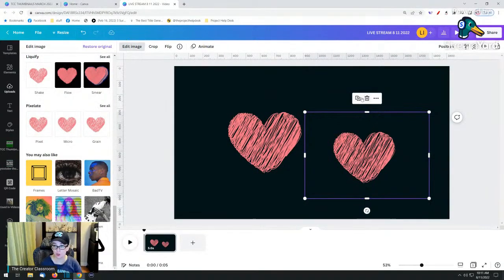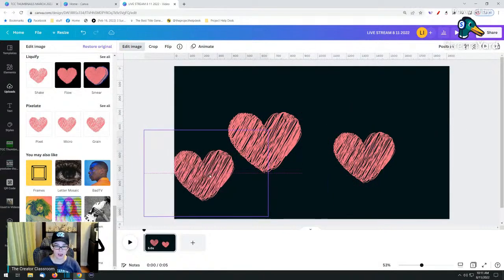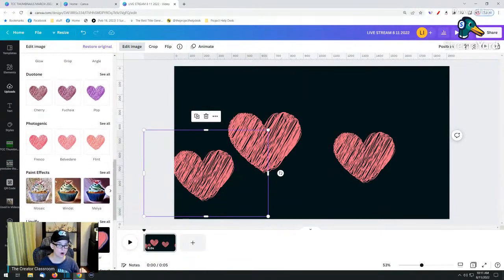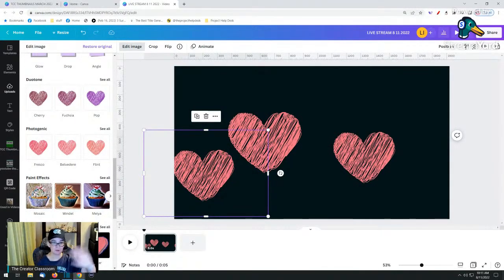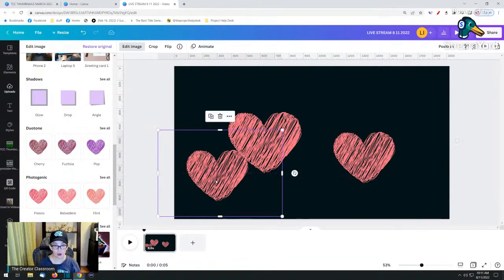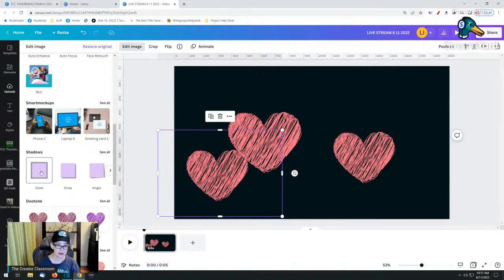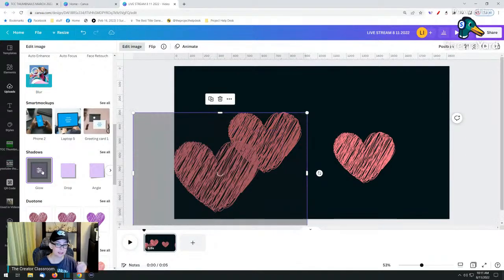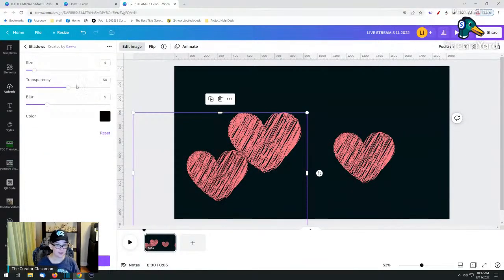But what I'm going to do is duplicate this. That way, if you say try color mix or try trippy or letter mosaic or one of these paint effects, if you see something that you want me to try, let me know and we'll see if it works. Sometimes those don't work for this type of situation, but we'll give it a go. I'm going to try the shadow and we're going to do a glow shadow again. That's just my favorite thing.